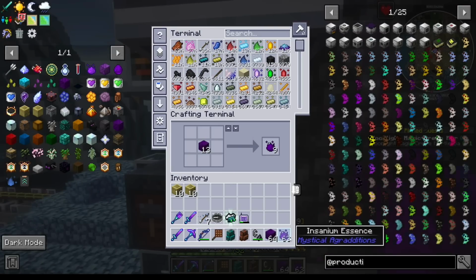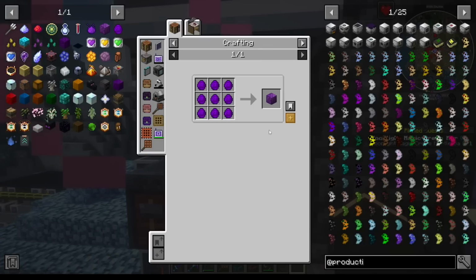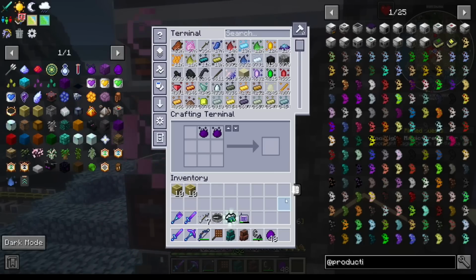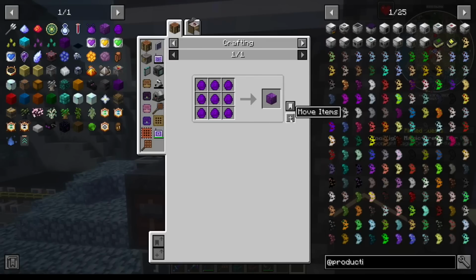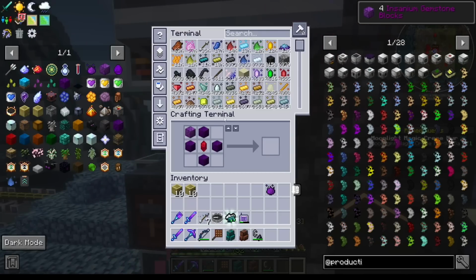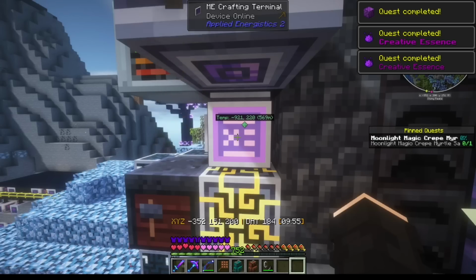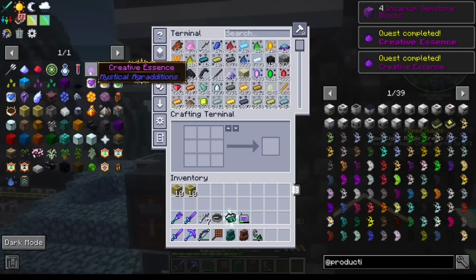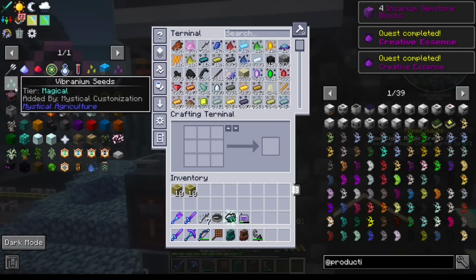Now I need to uncraft a bunch of this stuff, 2 stacks to get insanium stuff, because then I need insanium gemstones, which are going to craft up a little bit of, and then I need insanium gemstone blocks, which we're going to craft up, and then we need creative essence, which is this stuff. So, creative essence, we've got that accomplished. It's kind of crazy, but we accomplished it.